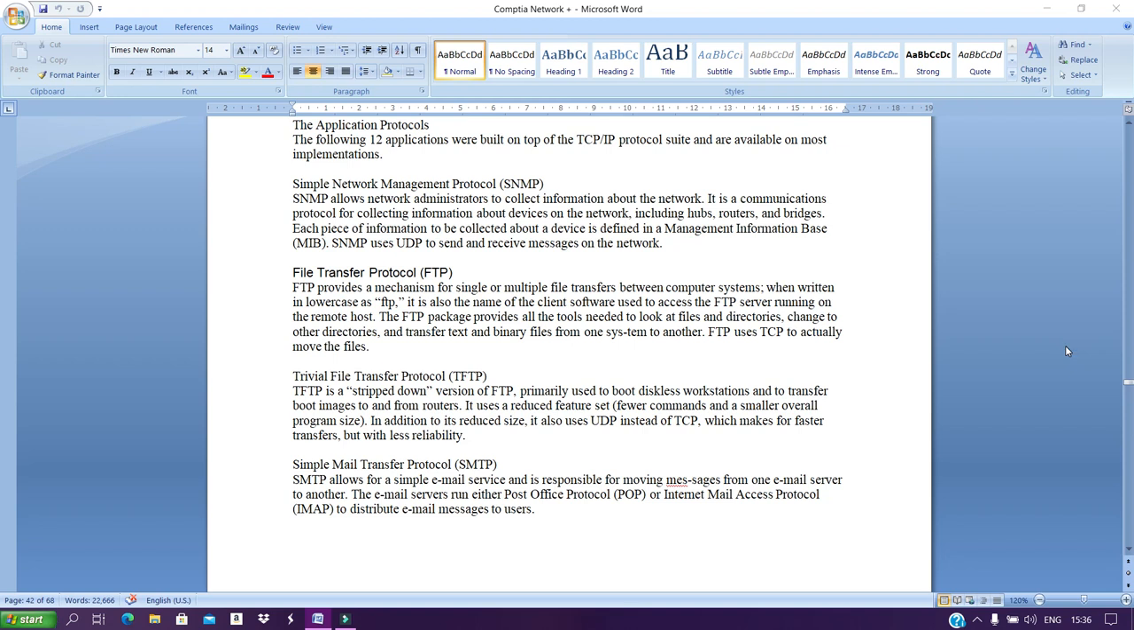File Transfer Protocol (FTP). FTP provides a mechanism for single or multiple file transfers between computer systems. When written in lowercase, ftp is also the name of the client software used to access the FTP server running on the remote host. The FTP package provides all the tools needed to look at files and directories, change to other directories, and transfer text and file binaries from one system to another. FTP uses TCP to actually move the files.